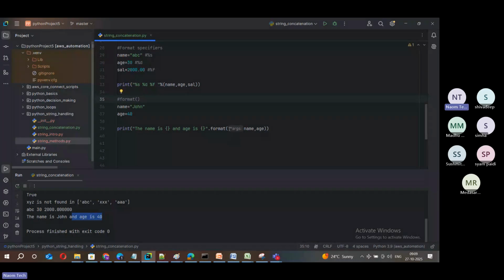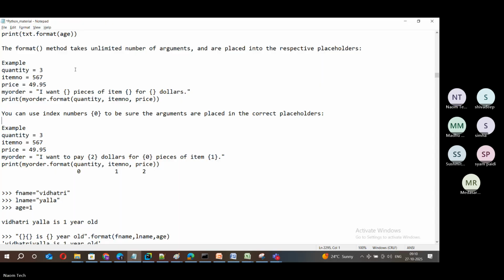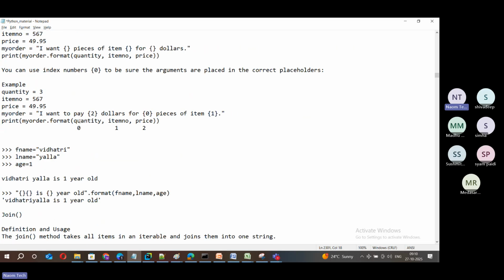In this scenario, you have to ensure that this order is followed properly, else the output is going to get messed up. If you don't want to mess up, there is an alternative way of playing around with this format method. What is that? You can use index numbers. In the format, just understand that when you pass parameters or variables, by default they are given indexing. The first one is 0, the second one is 1, the third one is 2. Based on that, you can decide which one should come into which position, as you can see here.